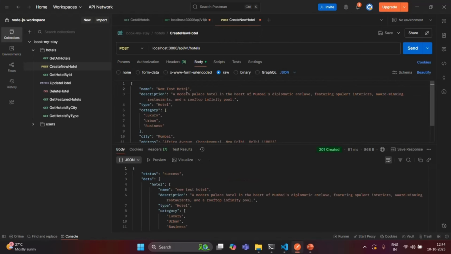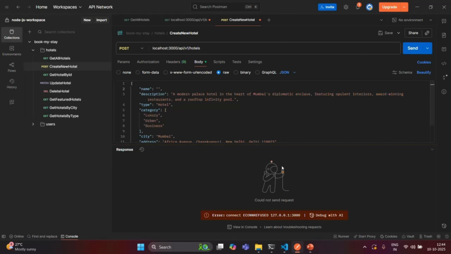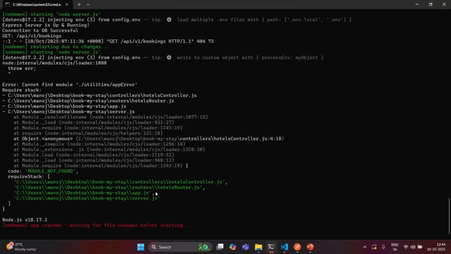Let's save the changes. Let's go to Postman and let's go to create new hotel. And there, let me try to create a hotel by introducing some validation error. For example, I'll not specify a name for the hotel. And if I send the request, okay, we have an error. Let's see what is that. It says cannot find module utilities app error.